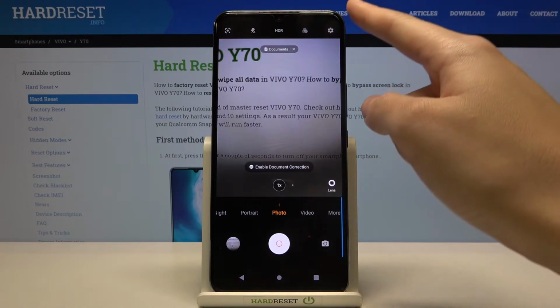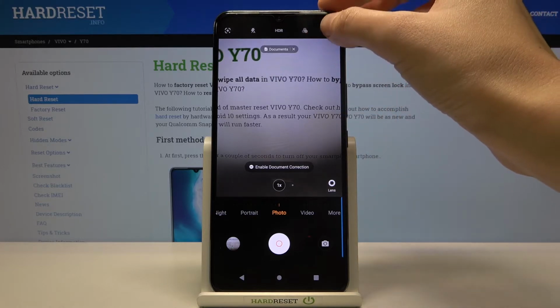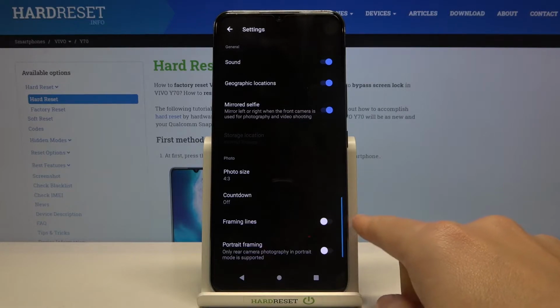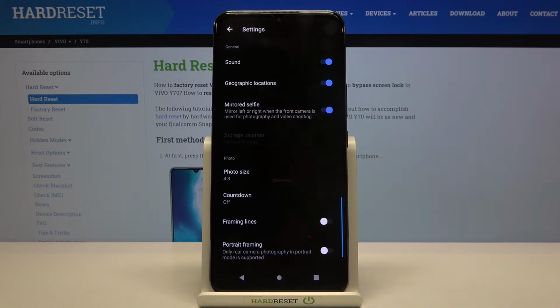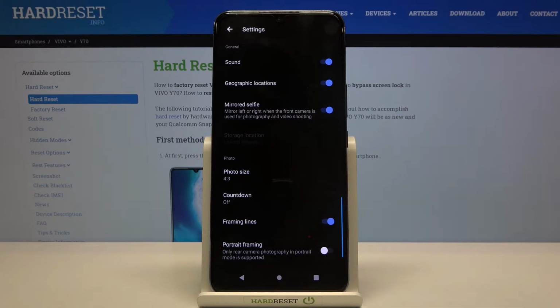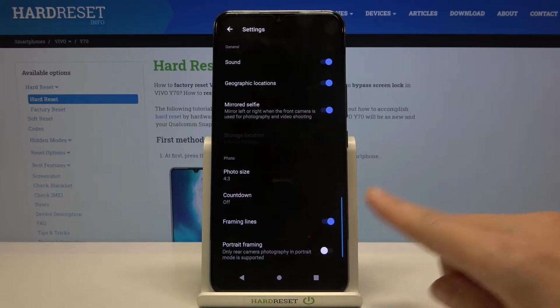From here let's go to the right corner to this button. When we pick this we can open the advanced camera settings, and here we have the framing lines option, so these are the grid lines at this device. By using this button we can easily turn them on and turn them off like that as we need. For now let me keep this turned on.